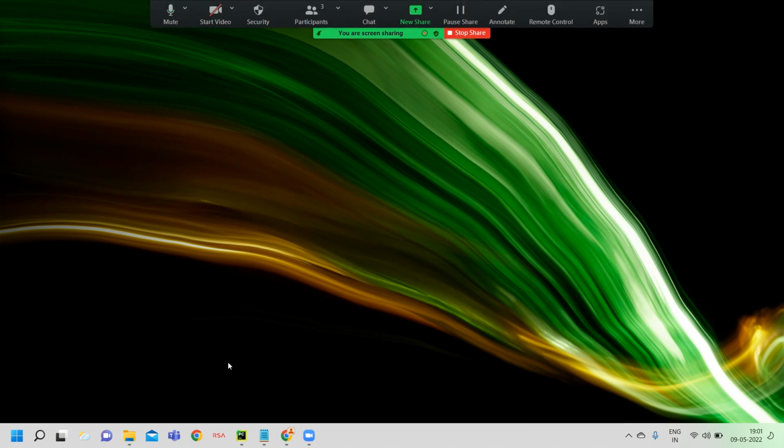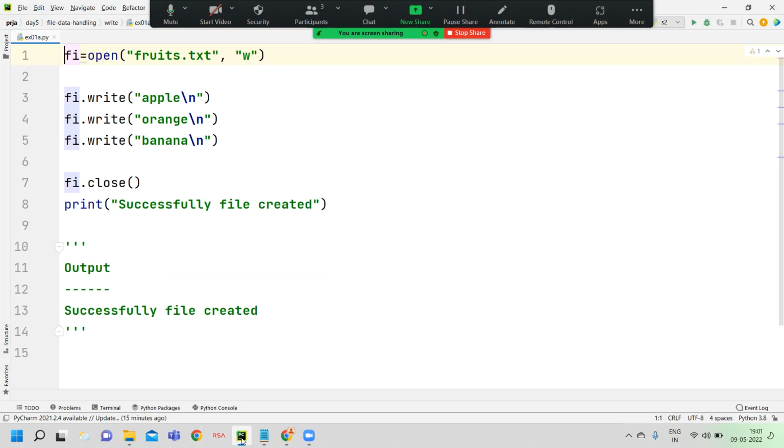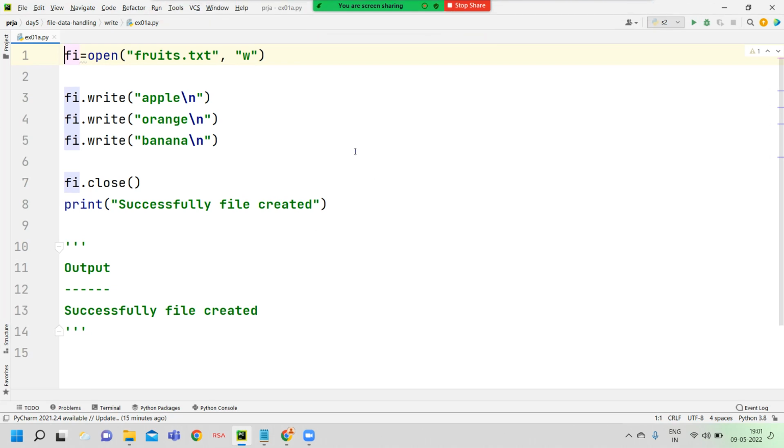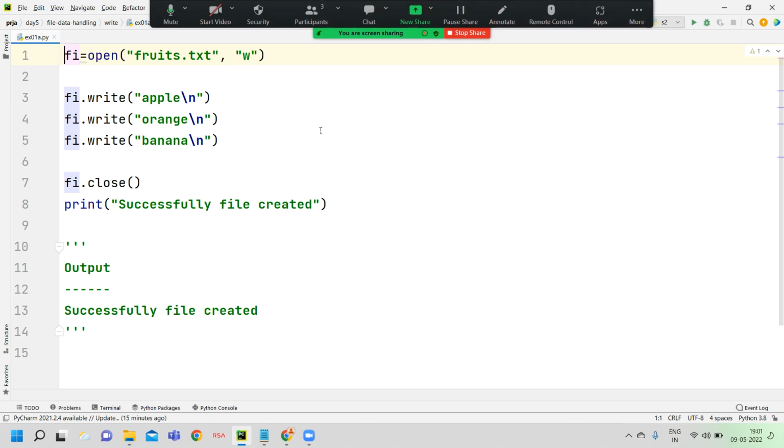So now let's see. Today's session will cover file handling, how to develop file handling.